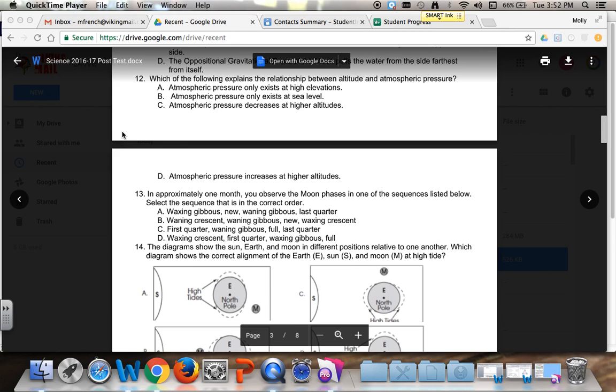B. Waning crescent, waning gibbous, new, waxing crescent, first quarter. C. Waning gibbous, full, last quarter. Or D. Waxing crescent, first quarter, waxing gibbous, full.